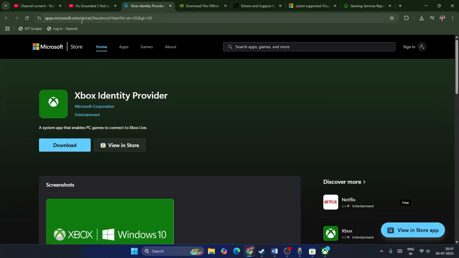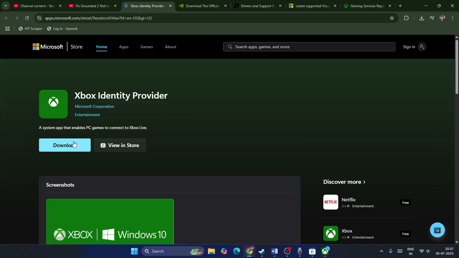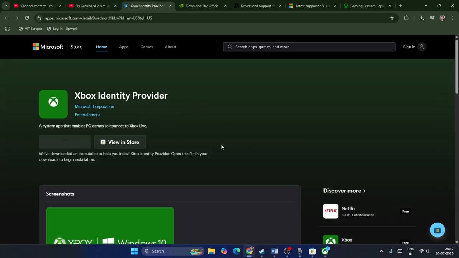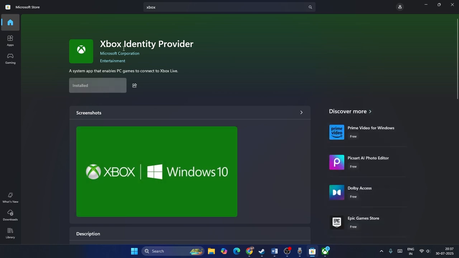Once you get to the Xbox Identity Provider page, click on download. That will take you to the Microsoft Store. In the Microsoft Store, download and install it. It might take a little bit of time, and if you haven't installed this before, make sure you install it and check.